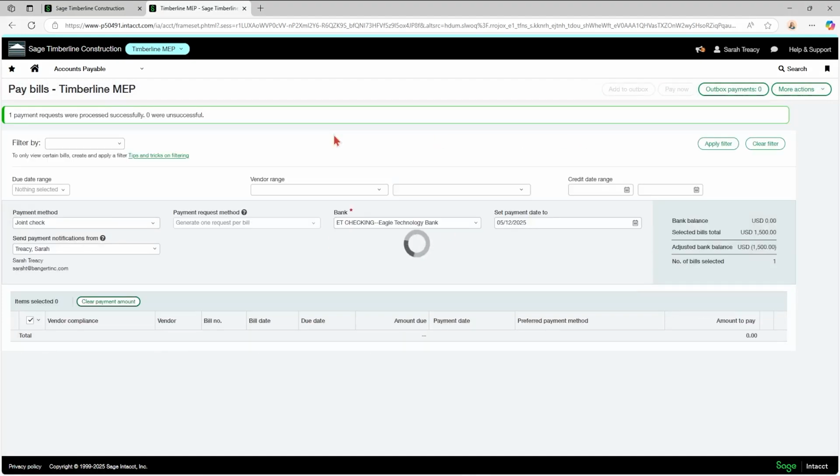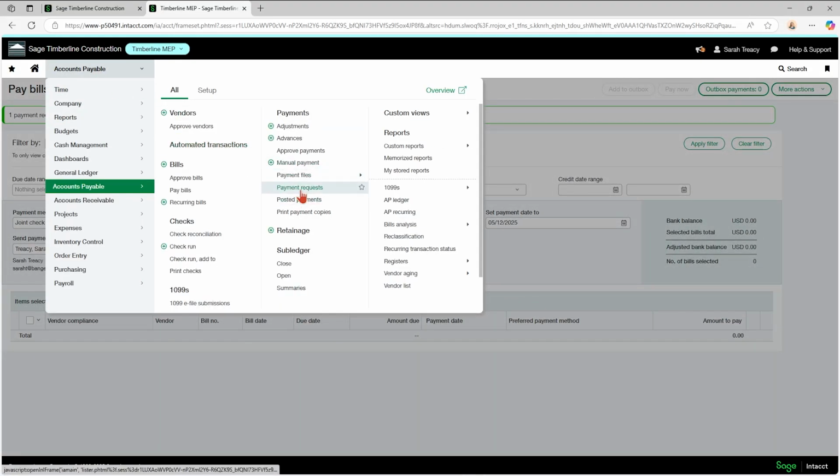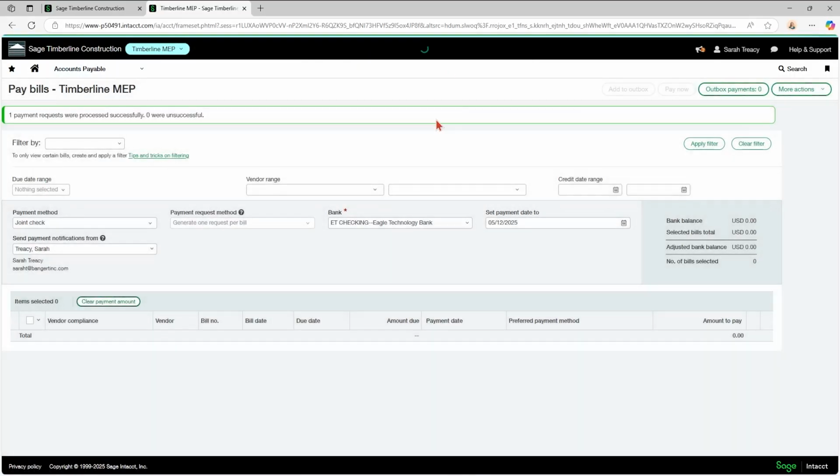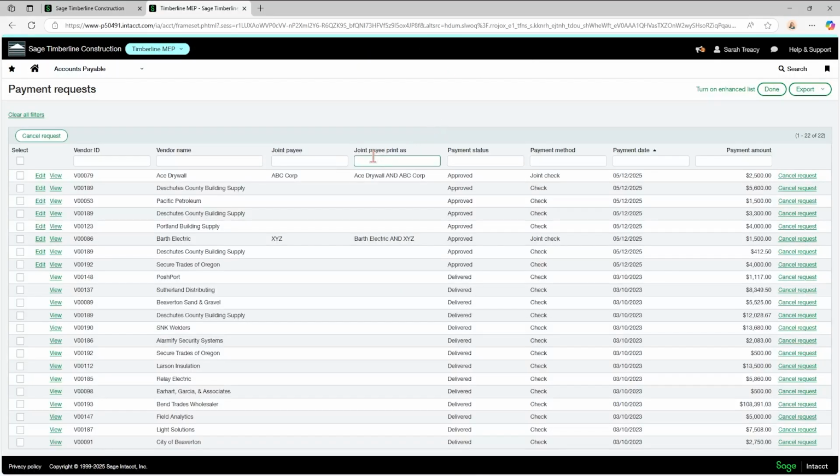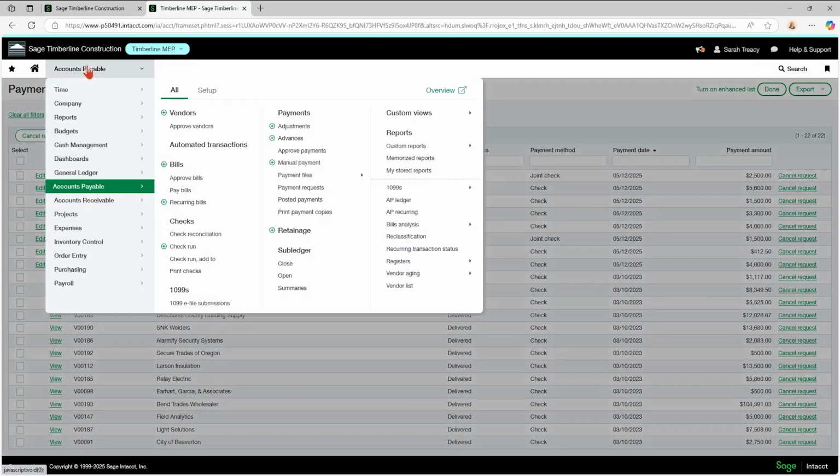And then once I go to my payment requests, I can see that that was processed as a joint check. My payment method is joint check, and it's my joint payee print as for Barth Electric and XYZ. So it's this one here. And I had done another one that was Ace Drywall and ABC. So there are your payment requests, your pay bill screen. And then in the next video, we're going to go through printing checks.